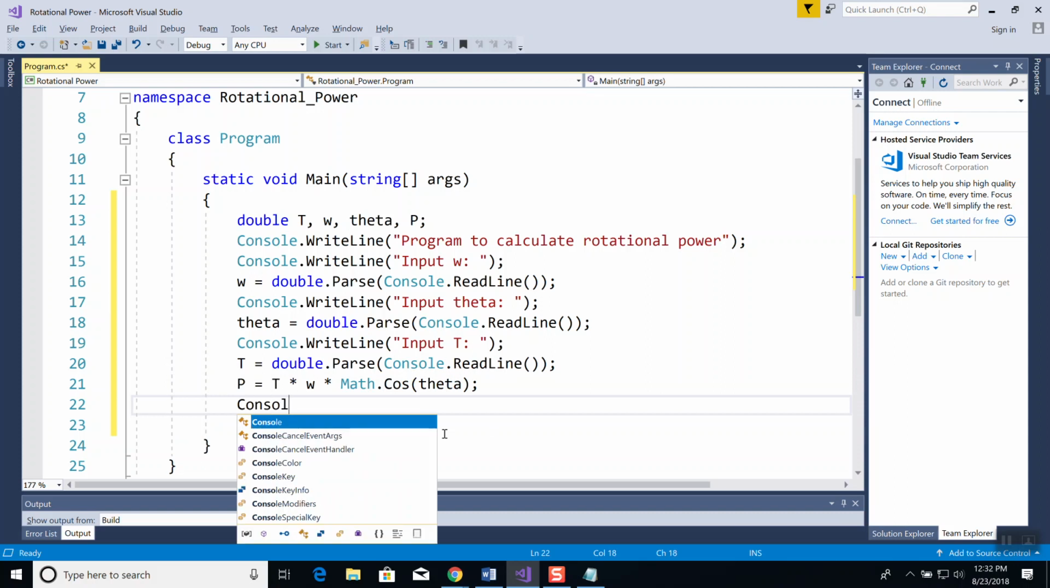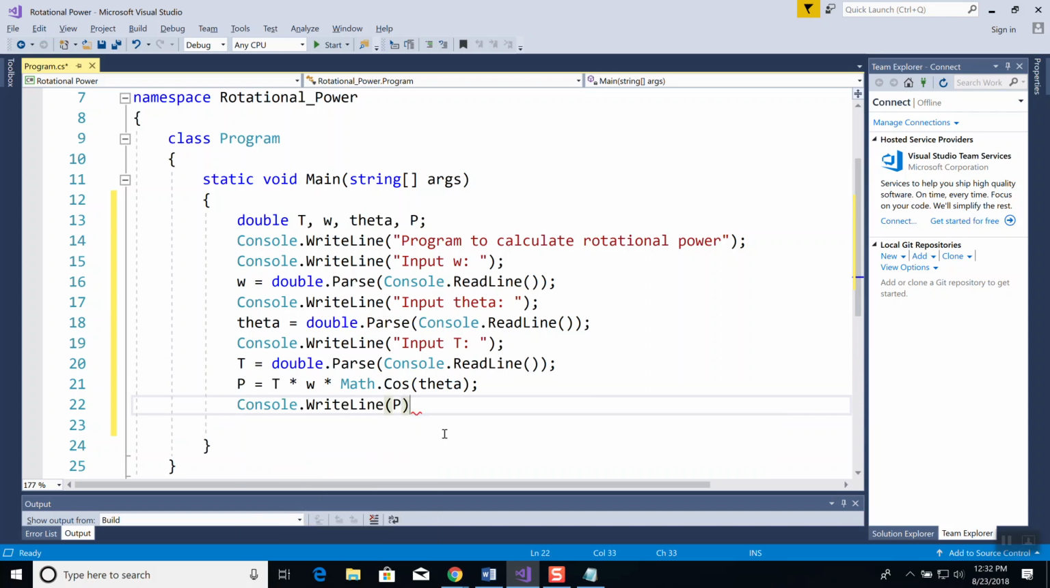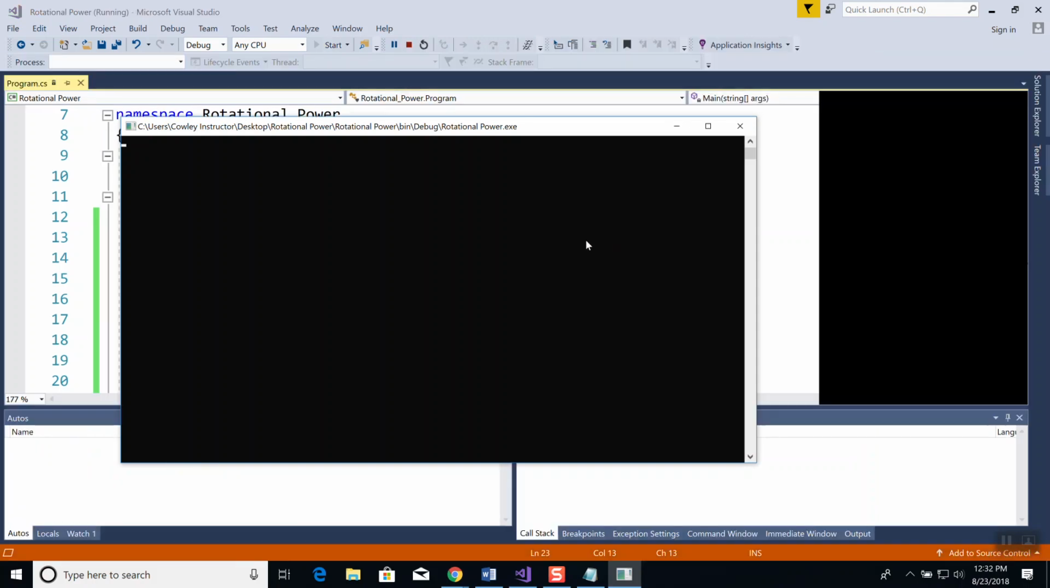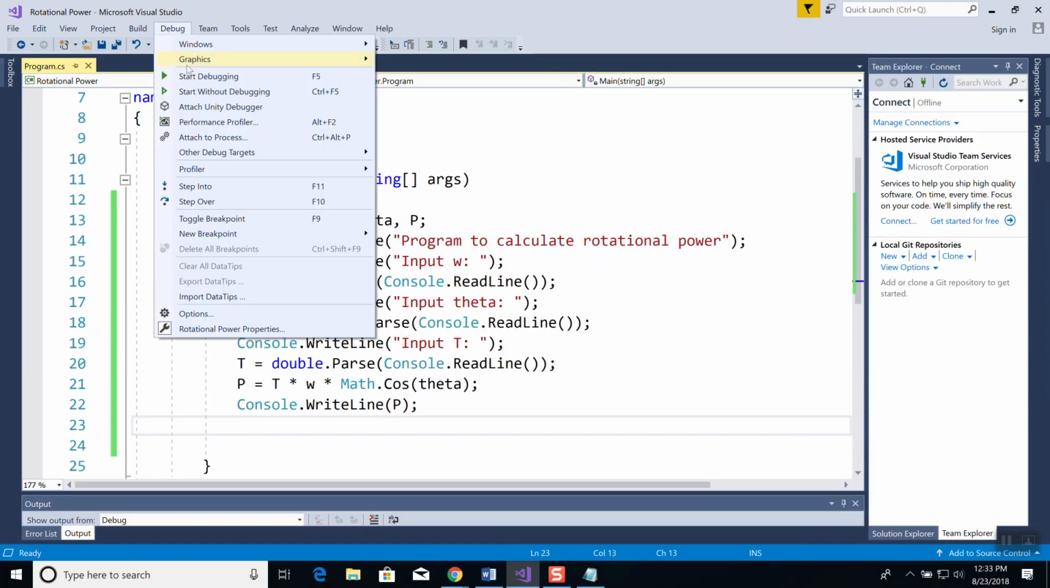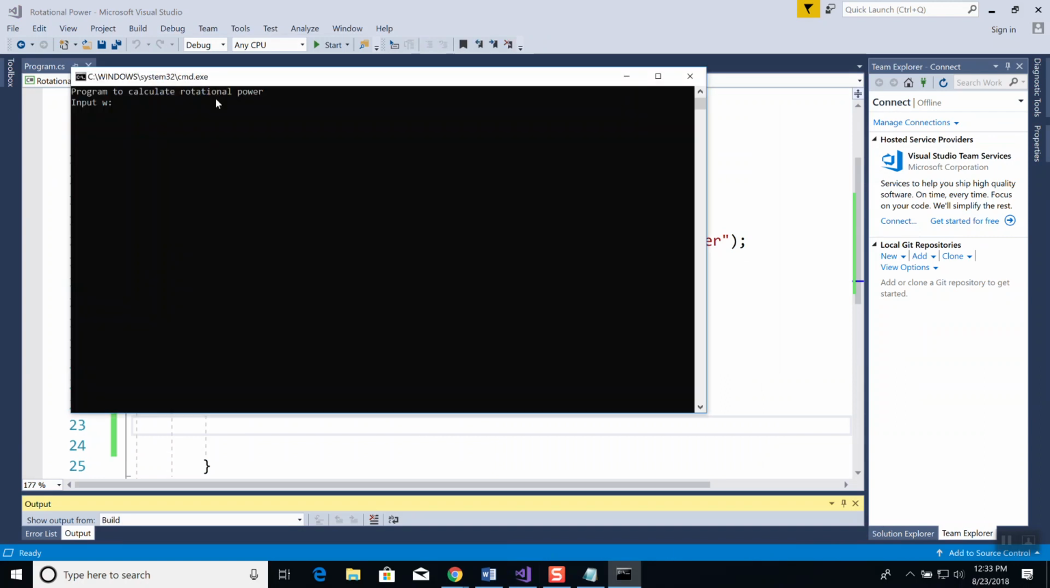And then I want to print out my result. So I do console dot writeLine, and I'm going to print P out. And then I'm going to click Start. Pops up and asks us for W. So we'll put in whatever W is, 23. It asks us for theta. And like I say, I might think I'd put 45 degrees in. So I put 45. And then I put T, and I put 2 in. I didn't do it right. You need to do a debug start without debugging. Sorry. Okay, let's try it again. Put 200 in for W, 45 in for theta, and I'll put 3 in for T. Comes out and tells us that our answer is 315 point and then a bunch of decimal places.